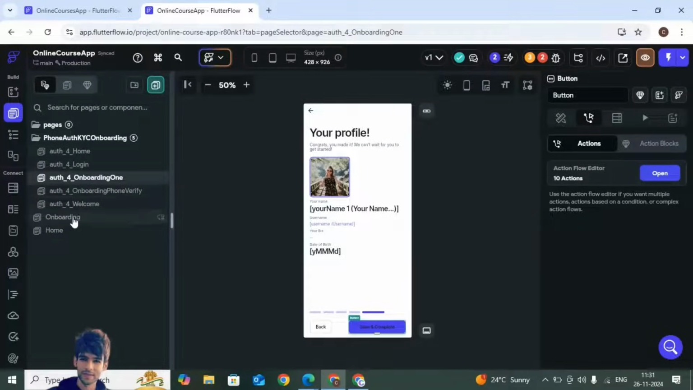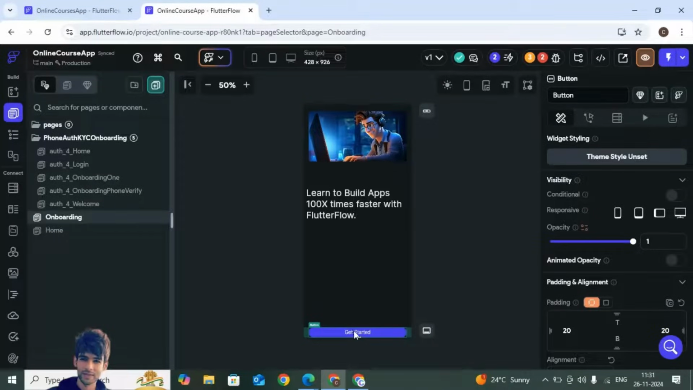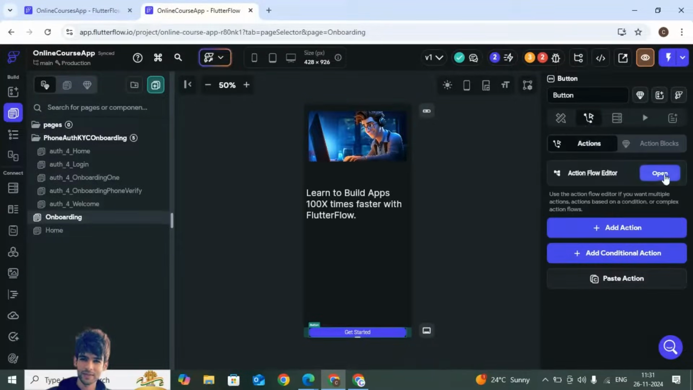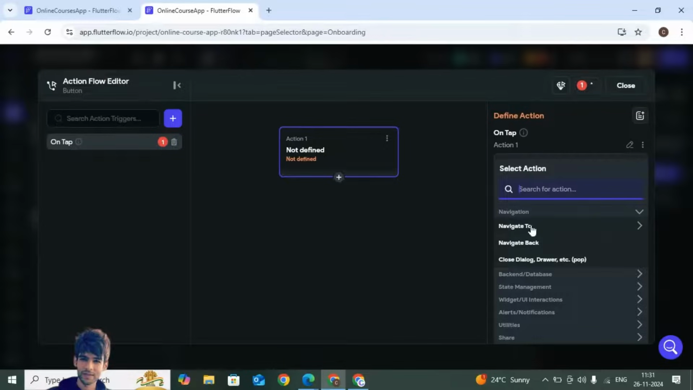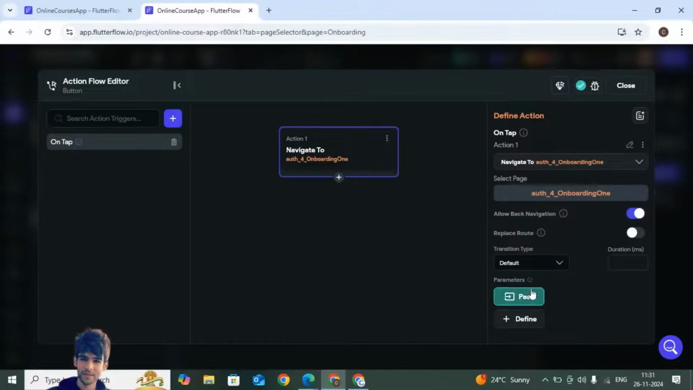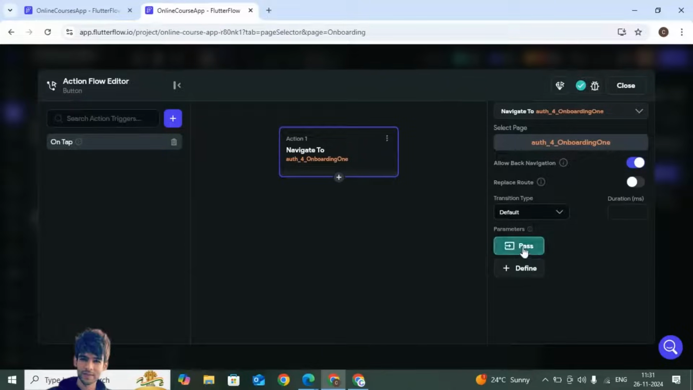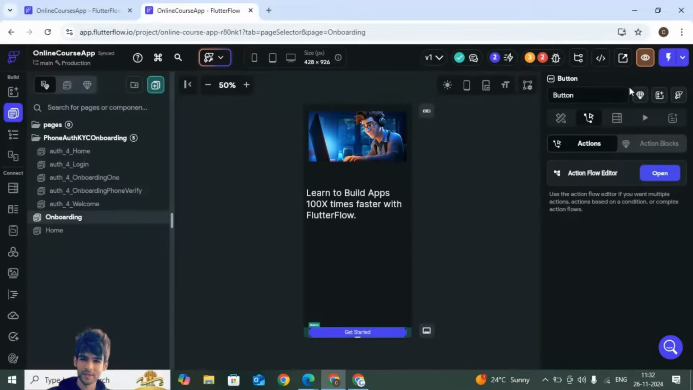Now, for example, if I go to the onboarding page and select the get started button, we will select this and open action flow on tap event, add action, navigate to. We want to navigate them to the onboarding one page. Here you need to pass some parameters, so let me show you. Select the parameters, and the index will be 0. Select the index 0, that means the first page number will be opened. So let's run this app.